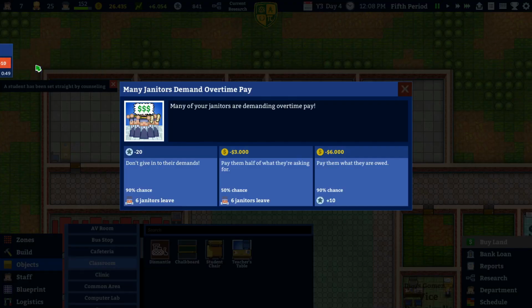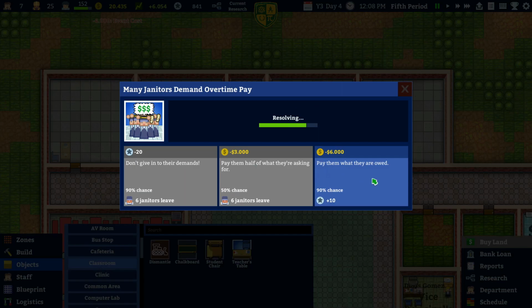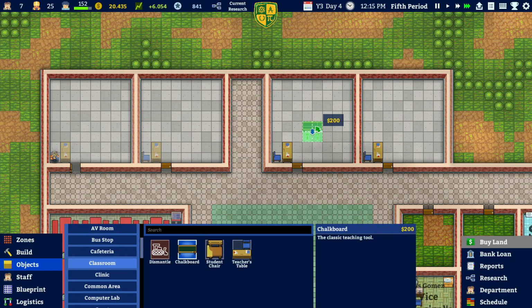Ooh! Accept. Many of your janitors are demanding overtime pay. Well, we'll pay them what they are owed, because I think that's normal. Promise to clean even better for you. Yeah, you better clean better for me now, because it's costing me a lot of money.